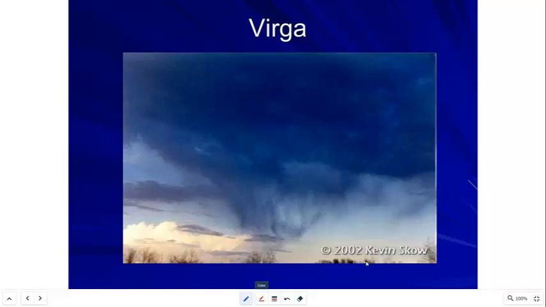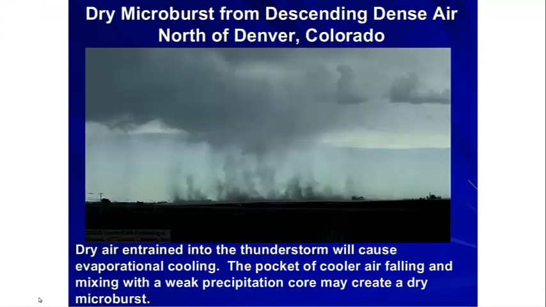So the first one we'll get into is the dry microburst. For that occurrence, you need a system where we have precipitation falling into drier air below. The precipitation will mainly evaporate before reaching the ground, and that's what we call virga. And then this cold air could continue to descend and hit the surface and then diverge upon impact with the surface. So here's an example of a dry microburst in the north of Denver, Colorado.